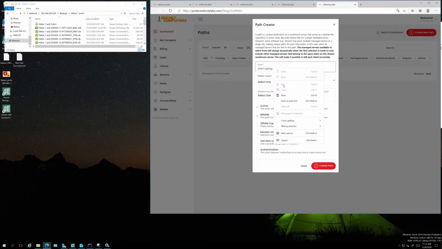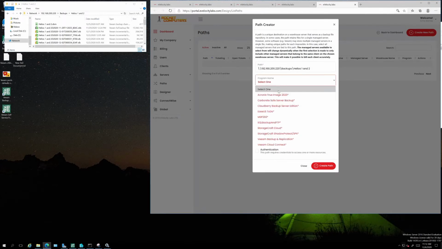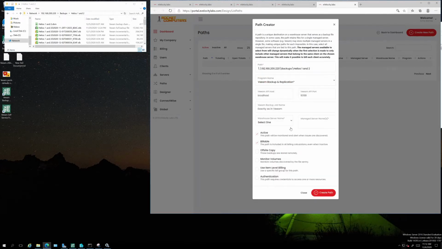I encourage you to copy and paste whenever possible. It'll save you some frustration and headaches, and if you transpose something small like that, you'll be digging and trying to figure out what you did wrong, only to find out you transposed a letter somewhere along the line. So the program we're choosing today is Veeam Backup and Replication.